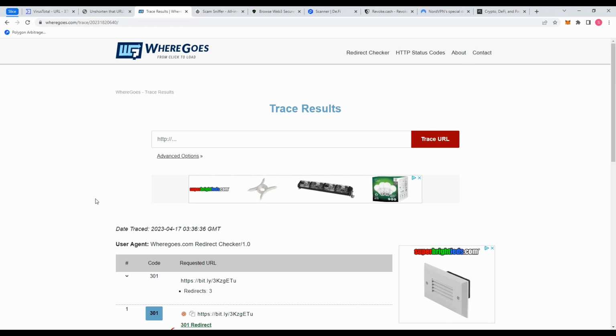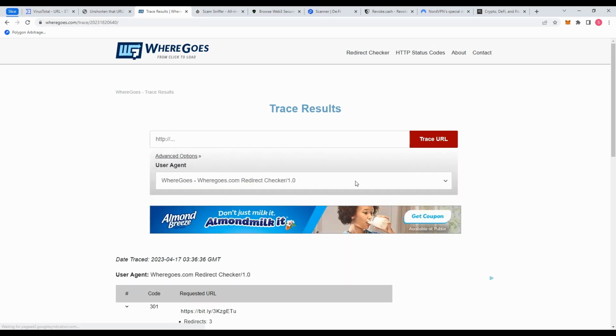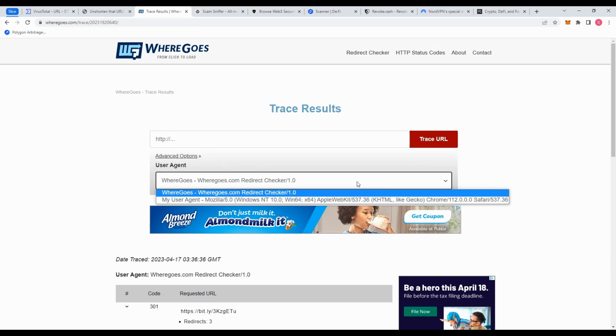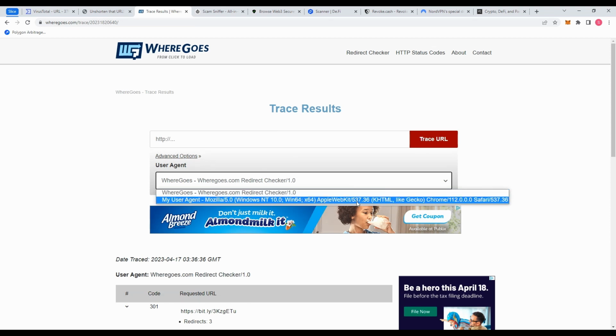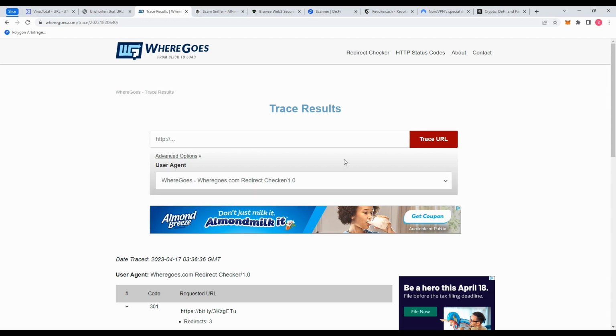Good opportunity to make sure that what you're clicking on goes where you think it goes before you click on it and expose yourself to it. This has some advanced options. You can change the user agent from their user agent to the user agent of your browser. This might help if you've got something that is going to prevent their user agent from finding this.